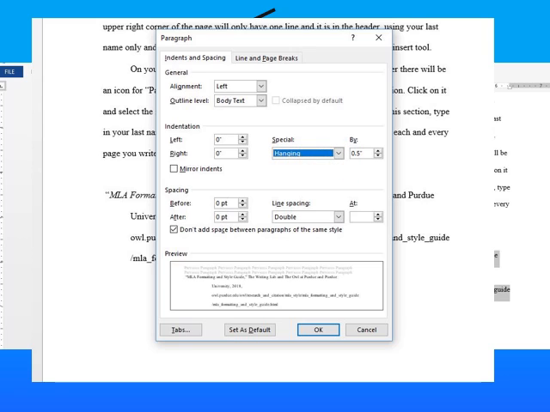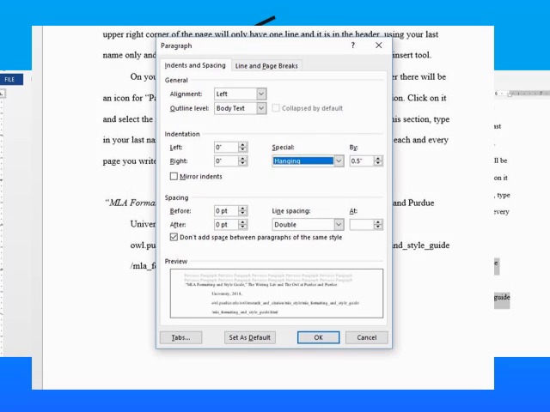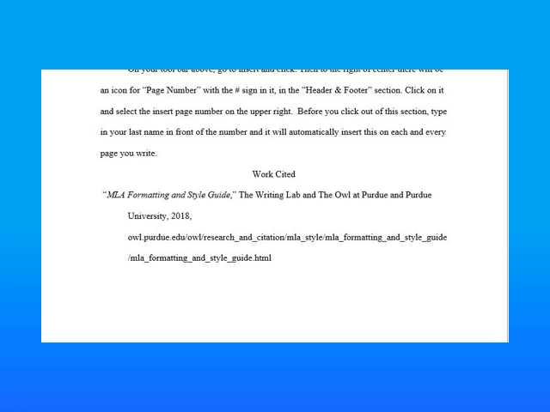Hanging indents. It's what you need for citations. For all your bibliography, reference material, it's all the same thing for these citations. It's just in your Works Cited page. And when you're done, it's correct.